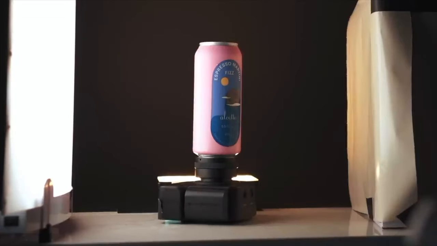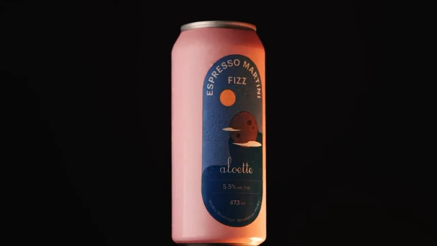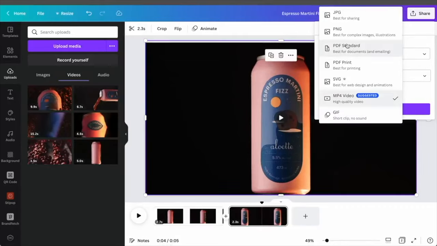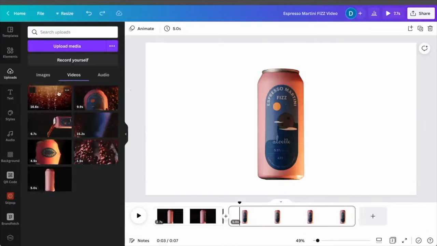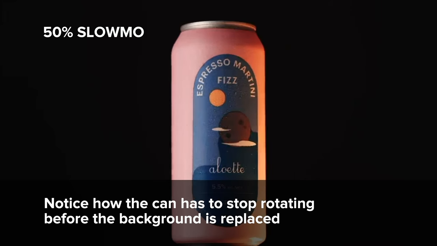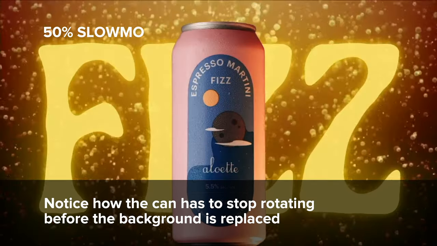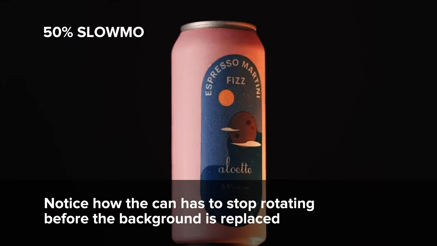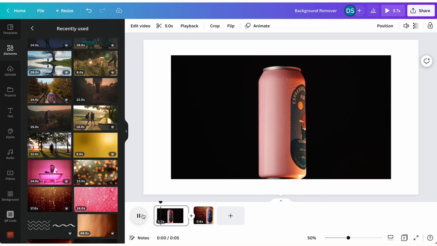Now, you might remember in the last product commercial I made in Canva, I had this pink can rotating on a black background. And I actually had to create a freeze frame after the can was done rotating so I could remove the background and replace it with a bunch of fizz. Well, now you don't even have to create a freeze frame or wait for the can to stop rotating. Here is the same shot I used in that video.